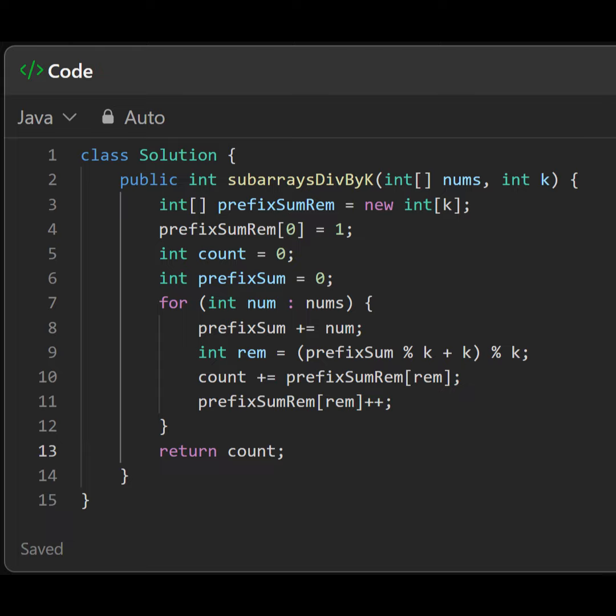The time complexity of this solution is O(n), where n is the length of the nums array. We iterate through the array once and perform constant time operations for each element. The space complexity is O(k), since we use an array of size k to store the count of prefix sums with remainders.